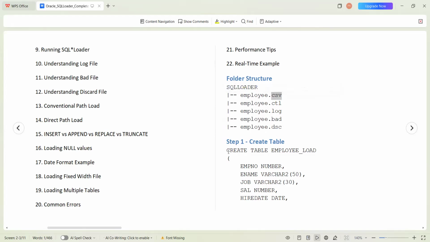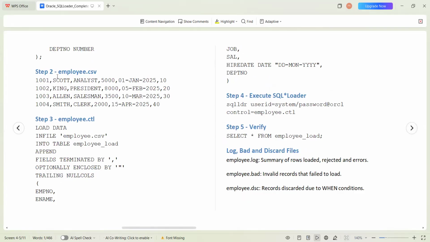I am going to create one sample table, then put this sample data into a CSV, and then load it using this control file. So what are the instructions? First, LOAD DATA. This is the instruction to SQL Star Loader.